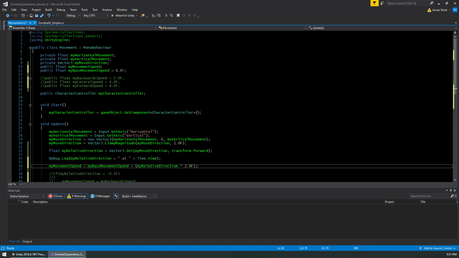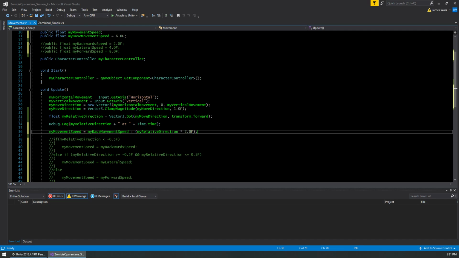So basically what's going to happen is this. If my base movement speed is 6 and I'm moving forwards, then it's going to take my relative direction, which is 1, multiply that times 2, and give me a forward movement speed of 8, which is what it is now. If I'm moving to the side, it's going to take my base movement speed, which is 6, and add to that my relative direction, which is 0, times 2. 0 times 2 is 0, so my movement speed is going to be 6, so I'm moving laterally at 6. And if I'm moving backwards, it's going to subtract 2 because it'll be multiplying times negative 1.